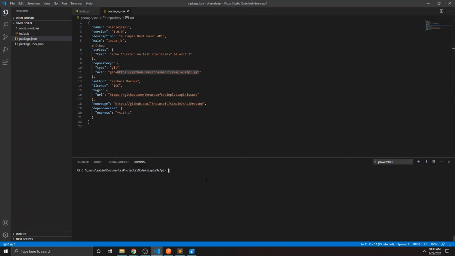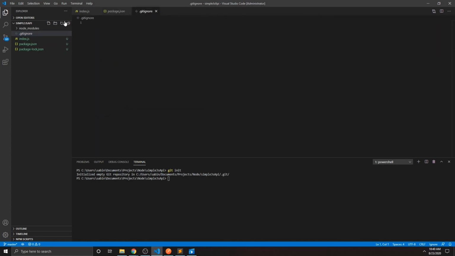Just as a side note, if you want to actually set up your repo to store it in GitHub, just go to your terminal, type git init. This is going to initialize an empty Git repository. You want to add a new file over here, call it .gitignore. And in here, you want to type in node_modules because we don't want to post our modules to GitHub. There's a lot of files in here, and we don't want to save those on the web.